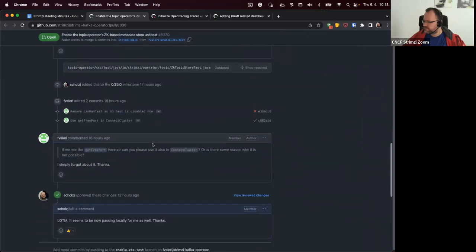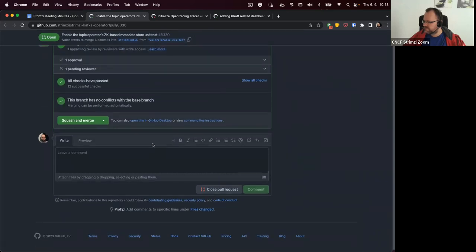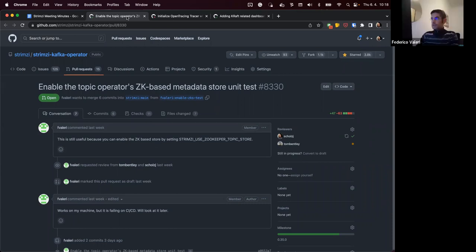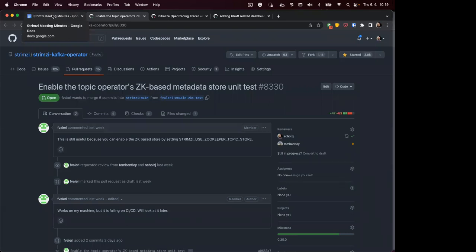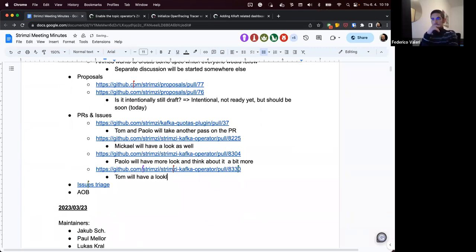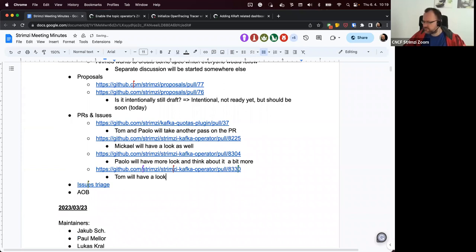So this one from Federico seems to be working now. I think I added it here only because Tom, I know you will be on PTO and Federico requested your review. I think this can be useful in some cases where users are hitting the invalid state for exception repeatedly. So yeah, okay. I will take a look at this one today. Thanks, Federico. Okay, anyone wants to discuss any other PRs or issues?